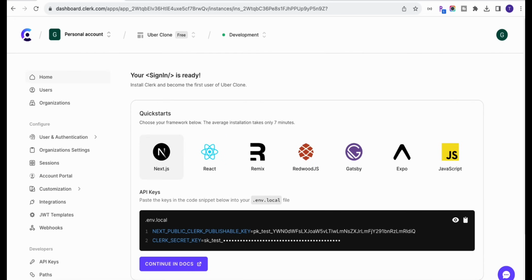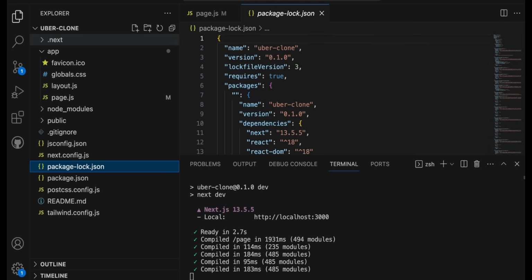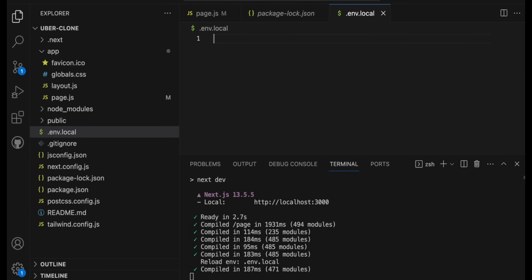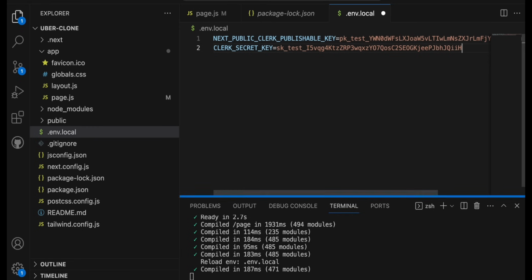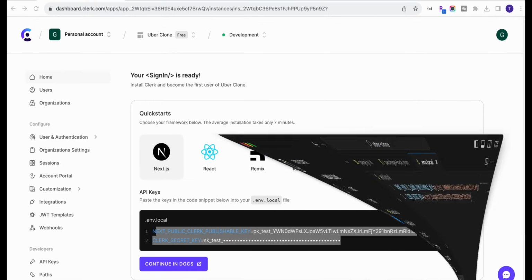Now if you see the quick start guide for our Next.js, these are some of the configuration keys you need to add in your application. Copy both of these keys, and let's go back to our application. Inside the root directory let's create a new file called .env.local. Here we'll save all our API keys. Just paste the API keys which you copied and save.